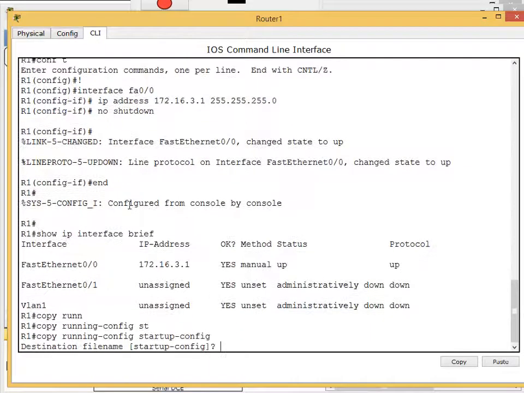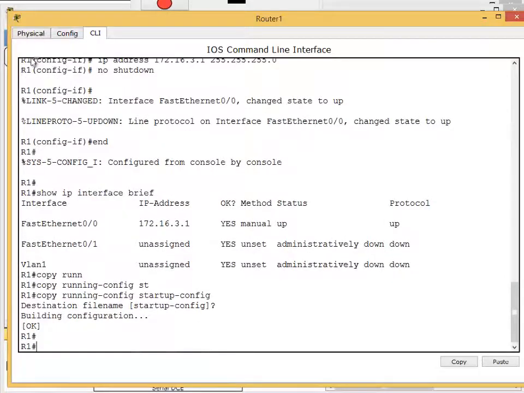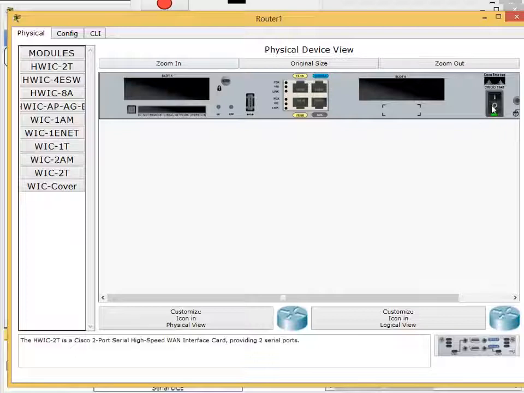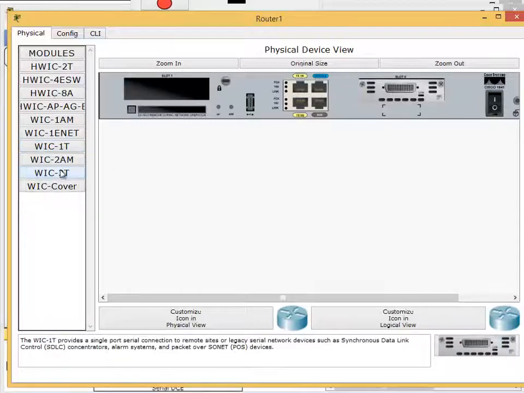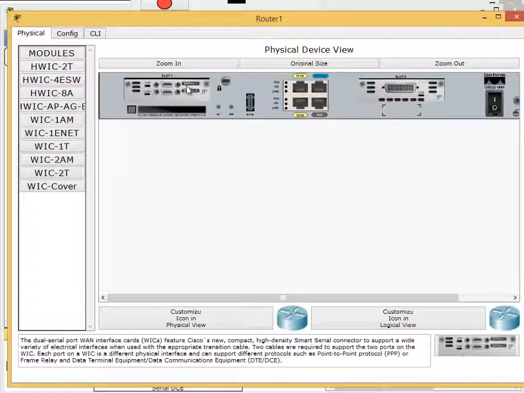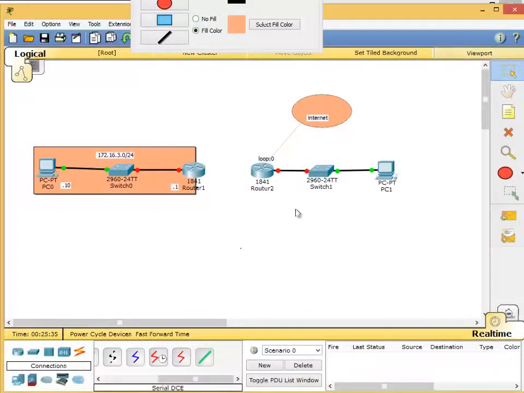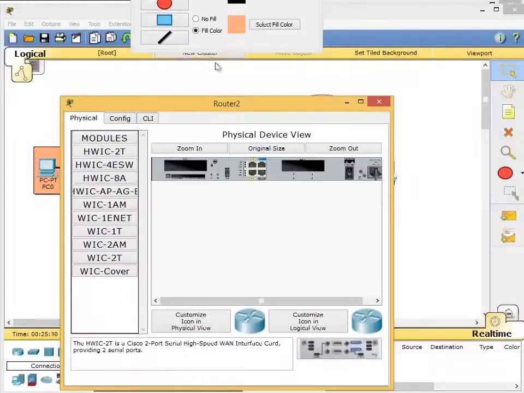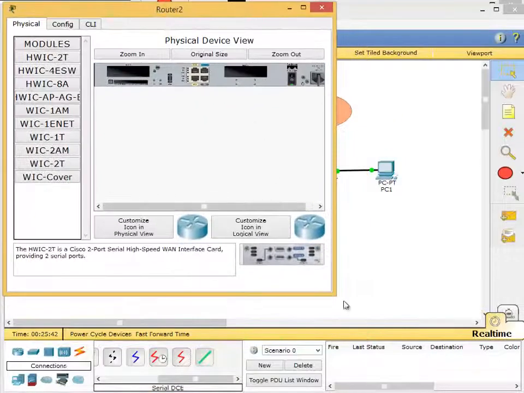I need to shut down the router, because you can't change the interface card if you don't shut down the router. So, okay, switch it off. Get one WIC-2T here. I can use either one WIC or two WICs, it will be okay. I'm just using one WIC. And start. Go to Router 2, do the same thing.